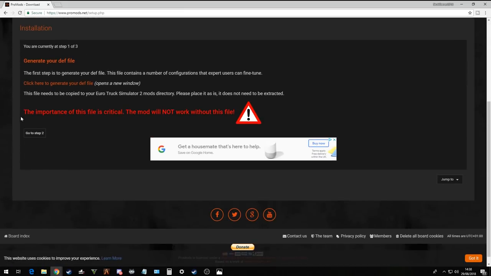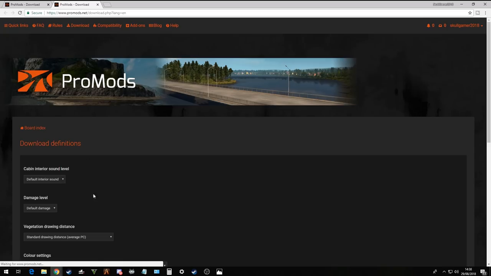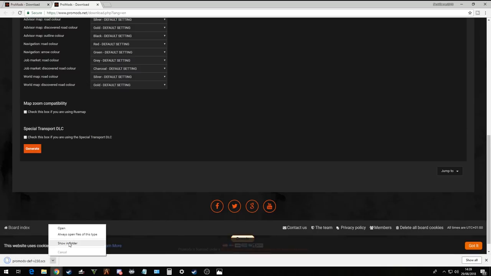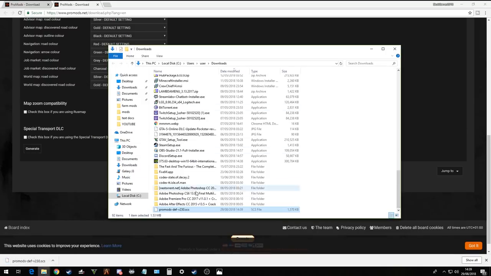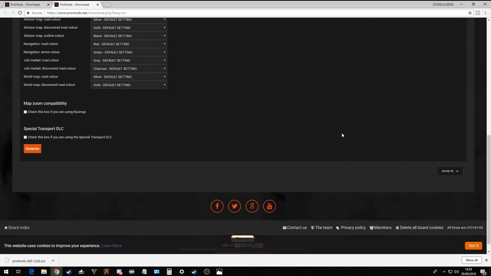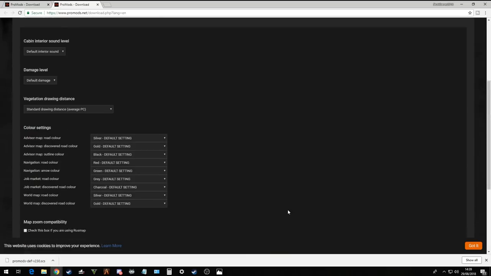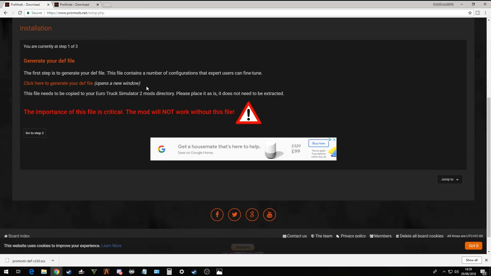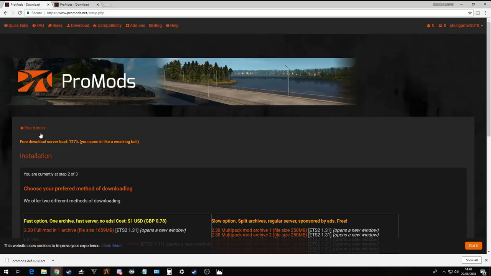And this definition file, you're going to need this. So make sure you follow these steps, guys. Click here to generate new definition file. Generate. So what I tend to do is I take it out of there and put it on my desktop, just so I can see it. Then what we do, guys, you would go back to this page we opened up, and go to step two.